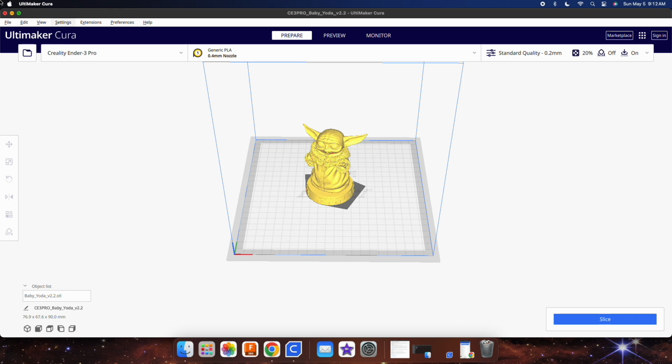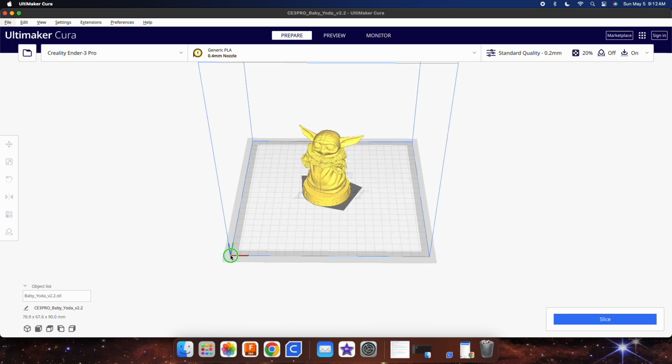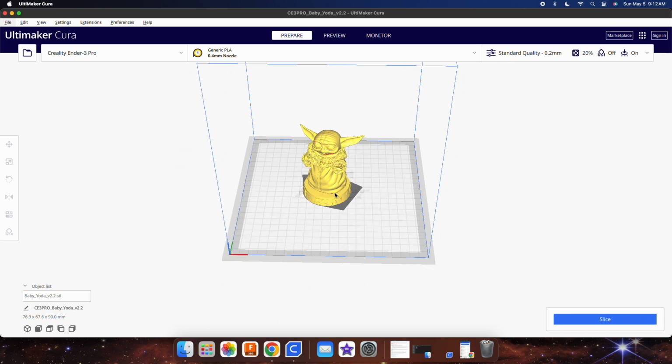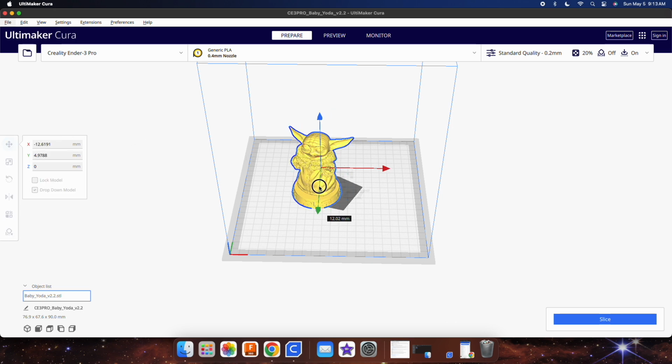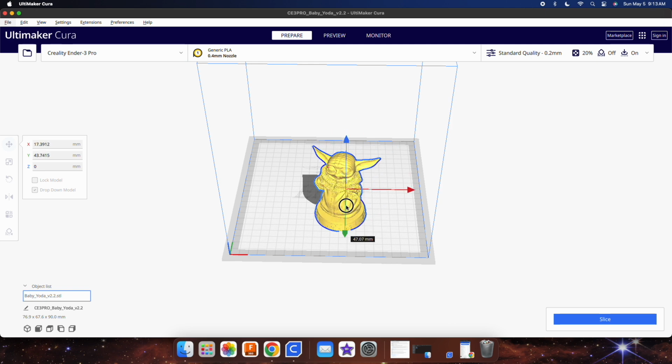So how do we actually move the model? Let's say we want the model to be facing that direction. From here, on the left side at the top, you'll see the move tool. You can also click T in order to enable this. When you click this, that's going to allow you to move the model around.